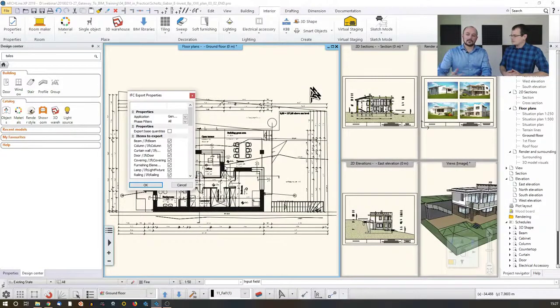So the software allows me to filter the output. So for example, if this is for structural designers or someone else who is not willing to work with the railing or the lamps and furnishing or something like that, I can just simply disable them not to be exported.